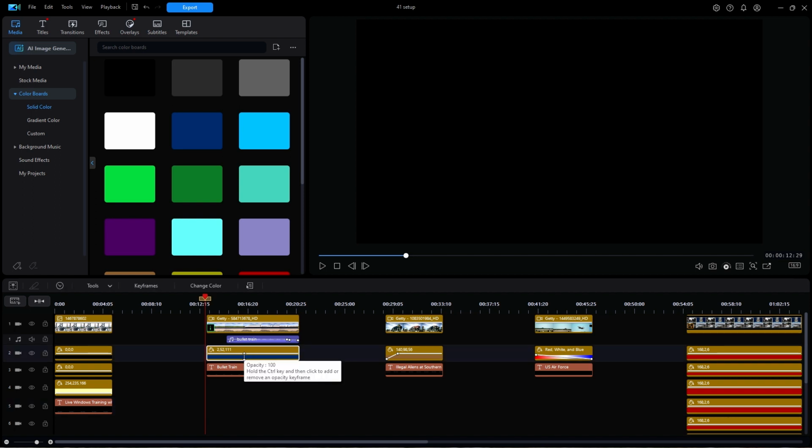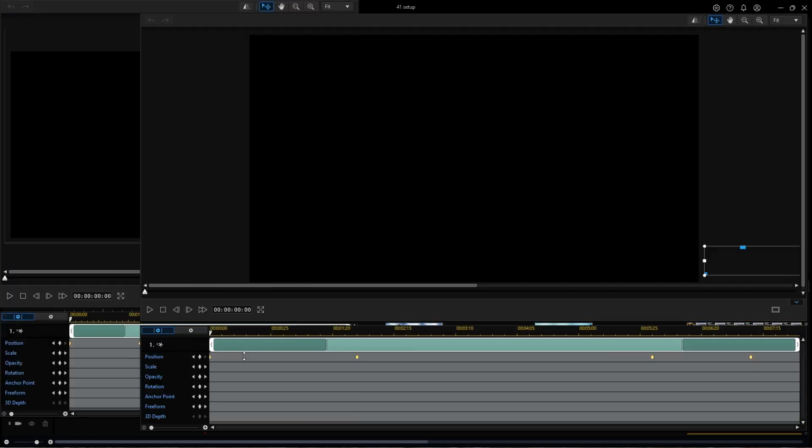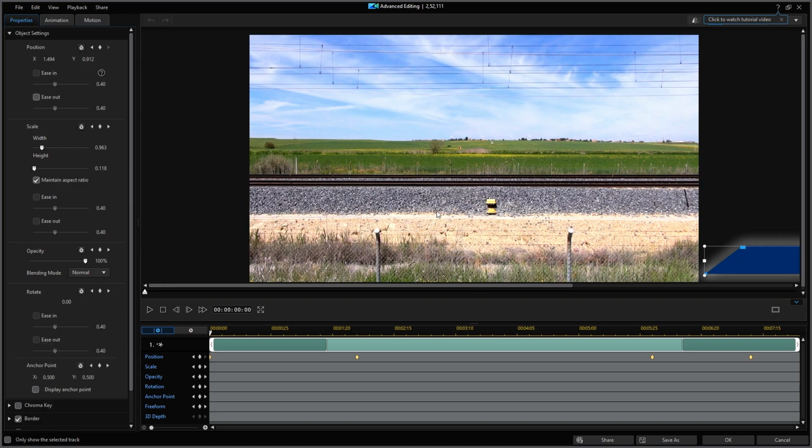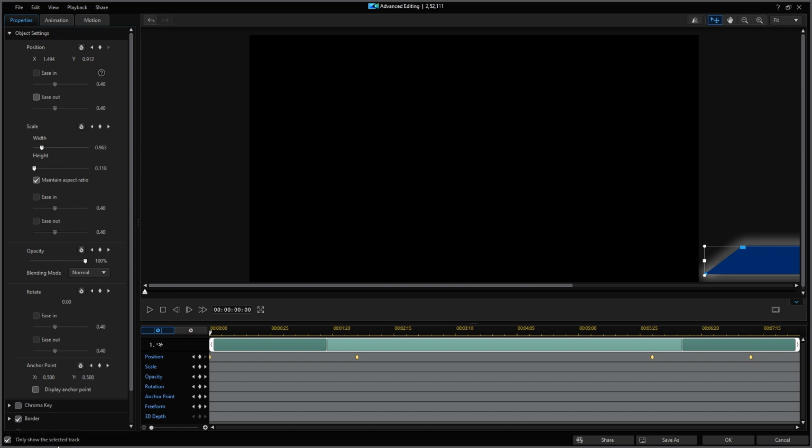I'm going to select the color board and hit F2. I want to show only the color board on this track, so instead of disabling track 1 with the actual video, I can just check the box down at the bottom where it says only show the selected track. That has the same effect as disabling the video track.